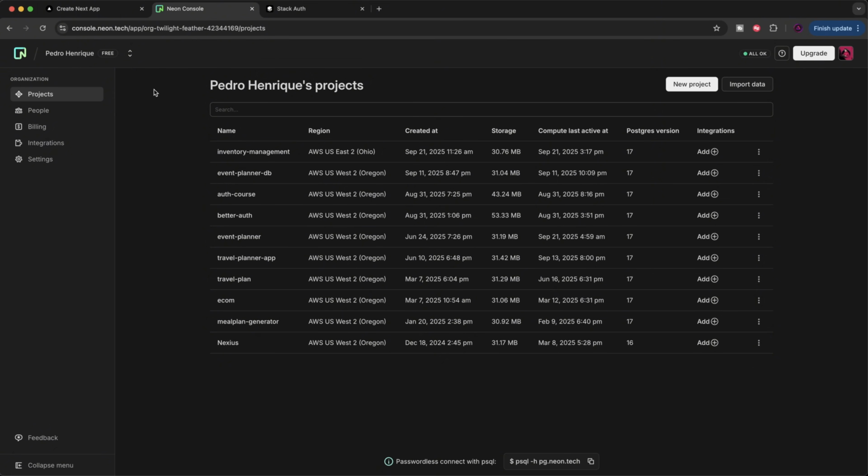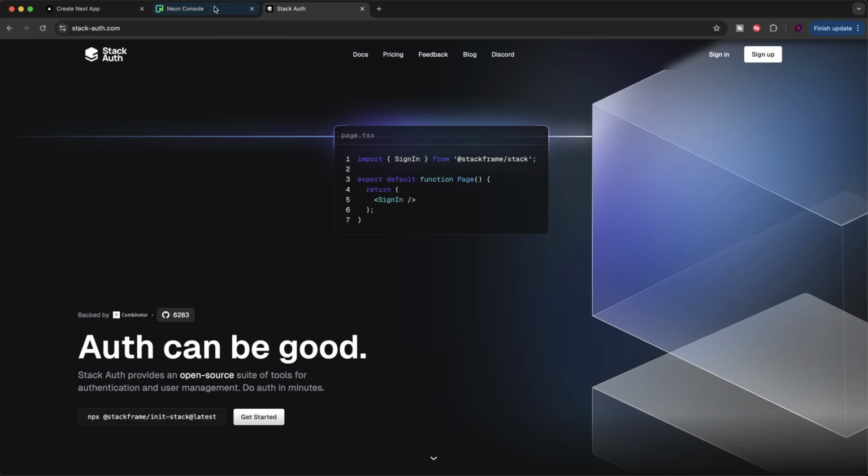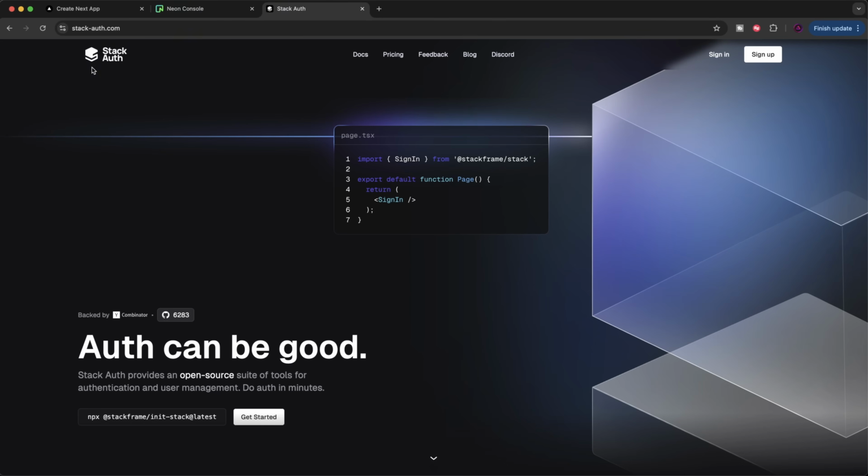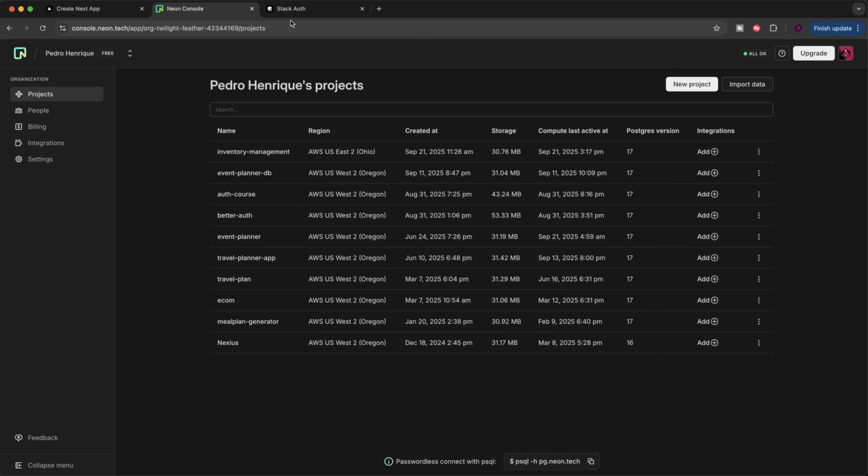Now, for authentication, we're going to be using a service called StackAuth. And the reason why I chose StackAuth for this video is because it has a bunch of pre-made authentication components that some other libraries might not have, and also it actually has great integration with Neon. Neon now has an authentication service where basically you connect your StackAuth to Neon, and you can utilize Neon as the place where you handle all your authentication for your project. So everything is going to be super simple and seamless.